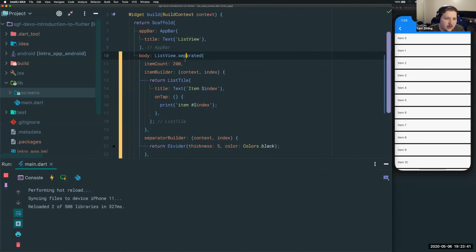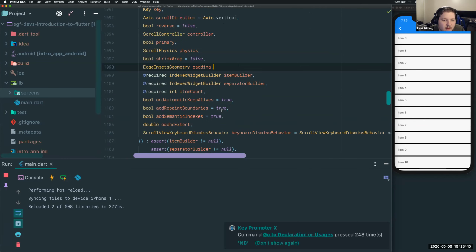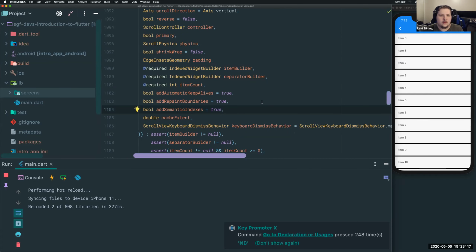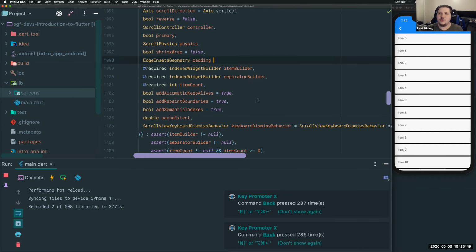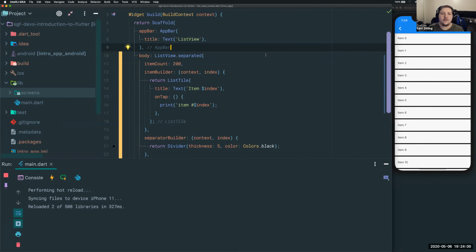Let's see, could be wrong here. Maybe not. Okay, maybe you can. Oh well, you could always just wrap the list view in some type of column, and then put something just above it if you needed an additional separator there. Anyways, so that is list view.